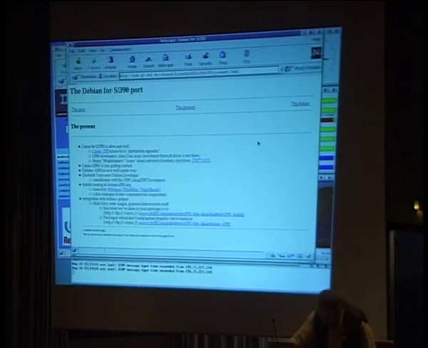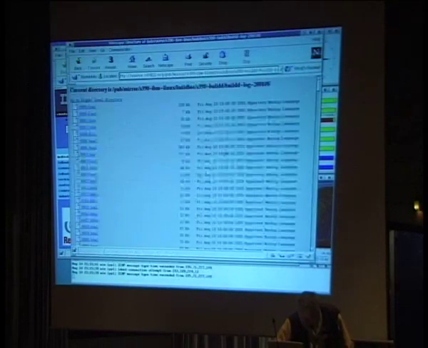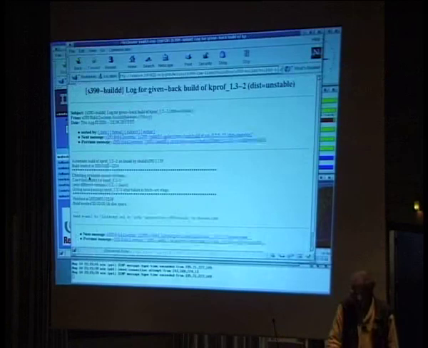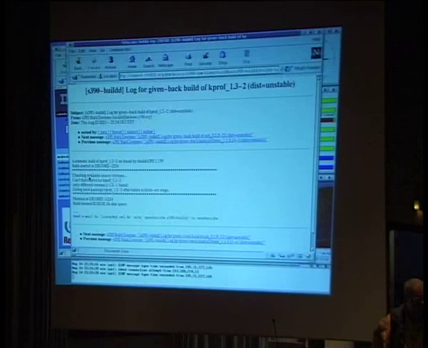Okay. If you want to see what's happening to packages, you can go to the latest build daemon. Pick one at random. Where we keep track of the individual packages as they come and go, and when and how they get compiled.